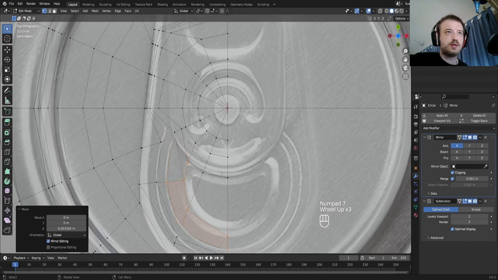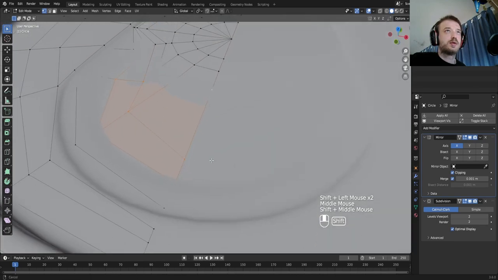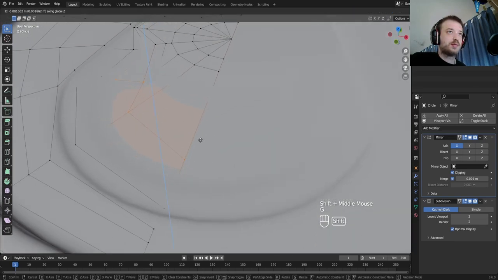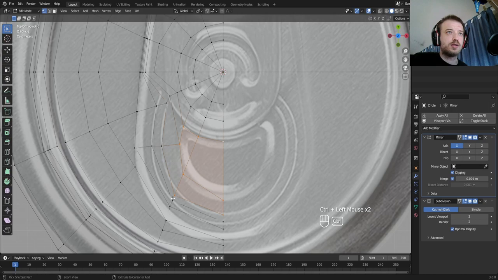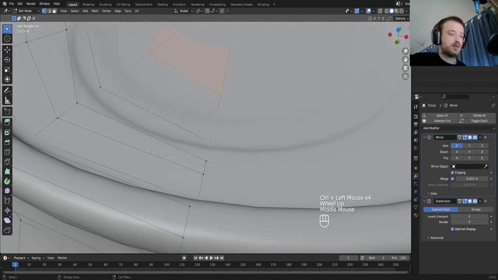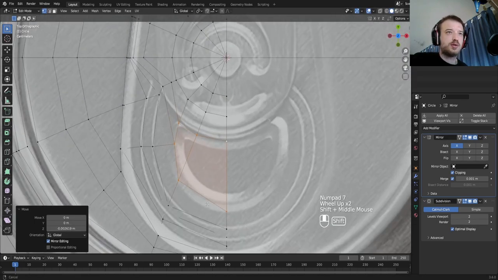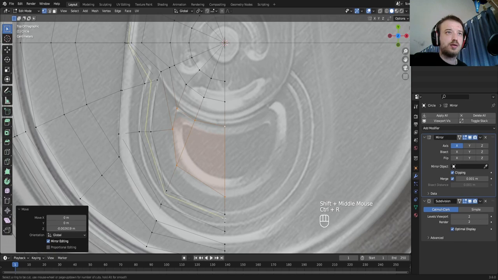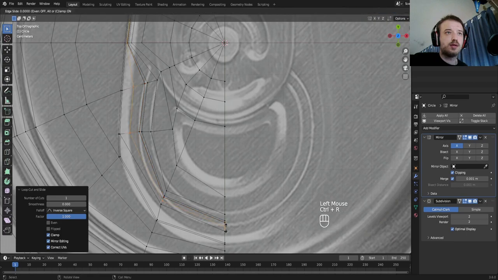7. Oh, forgot to select these ones here, sorry. So G, Z, 7. Okay, and now deselect this, G, Z, a little bit down. Now we need to add some control loops to tighten this up. So let's add one here. Let's add one here. X-ray mode on.